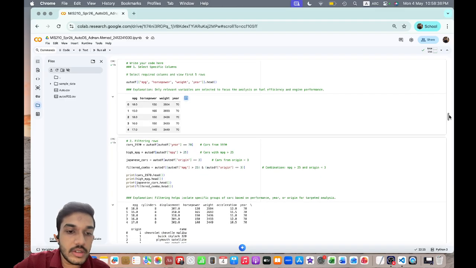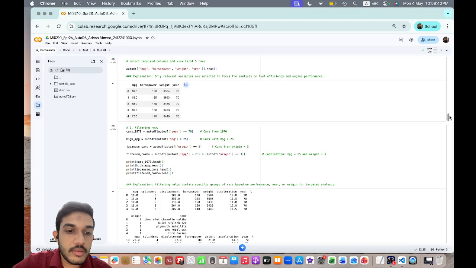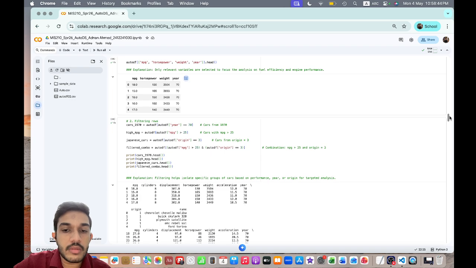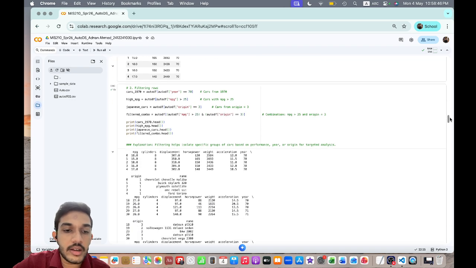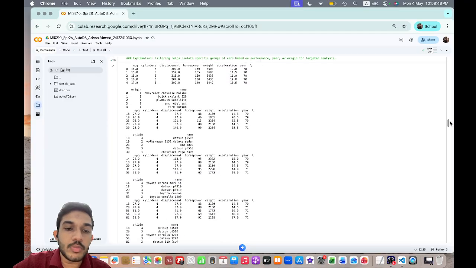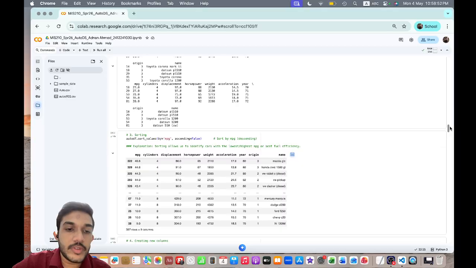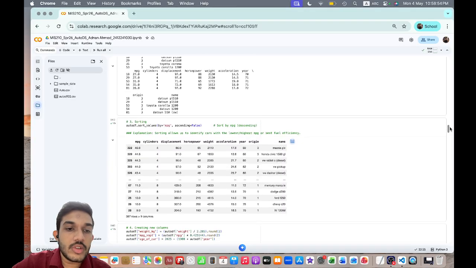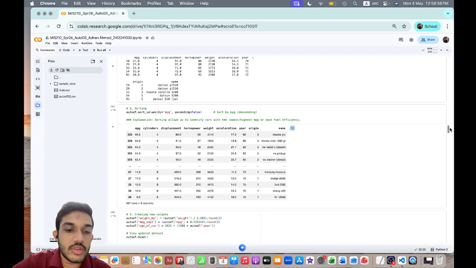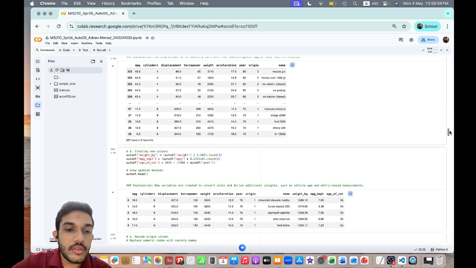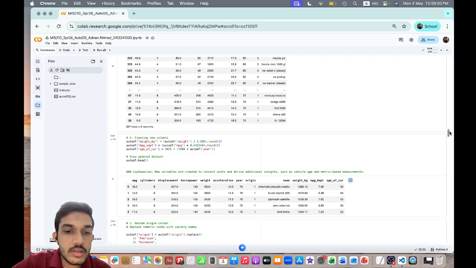After that, we have to filter the rows, and here we've written a pretty long code. Filtering helps isolate specific groups of cars based on performance, year, or origin for targeted analysis. And here's the output, quite a huge output. After that, we have to sort it. Using the sort values function, we have done the sorting, and finally, creating new columns through this code using rounding up, we have created the new columns.